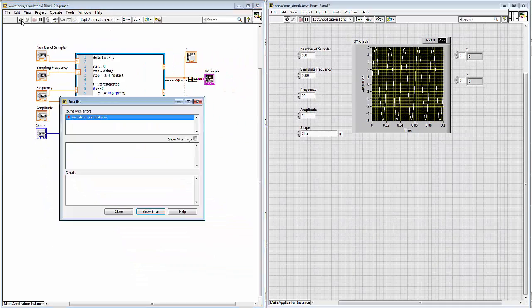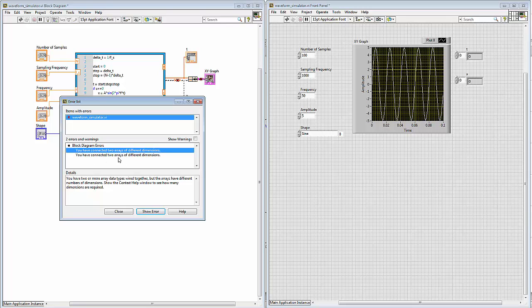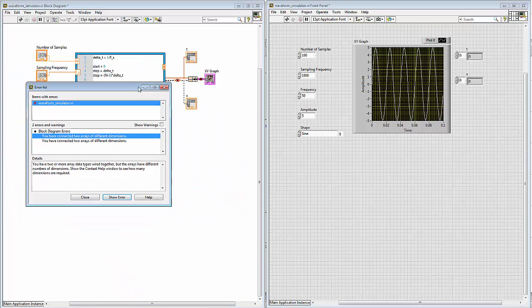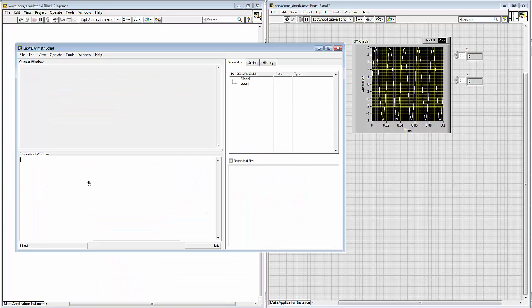Okay, we see our program still has an error here, so let me click on that and see what it says. It says you have connected 2 arrays of different dimensions. To help me figure out this bug, let me go back to my LabVIEW math script node window, and let me bring back up x equals the generate the signal for the square wave.